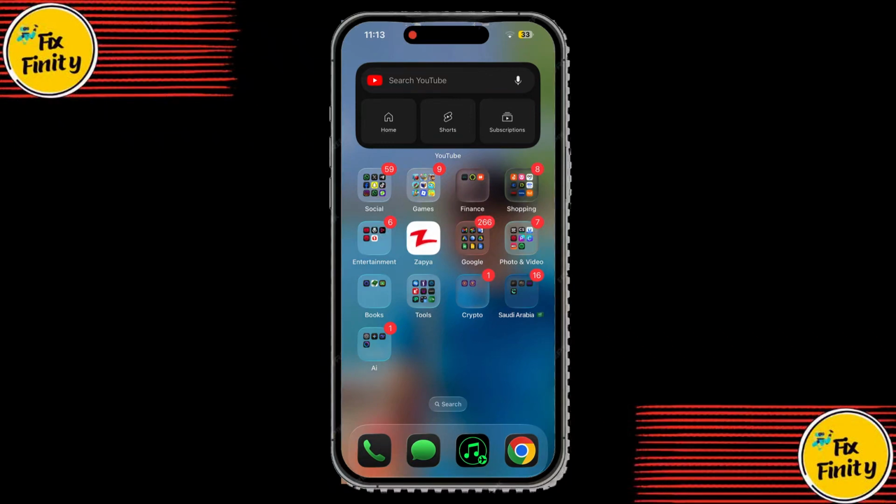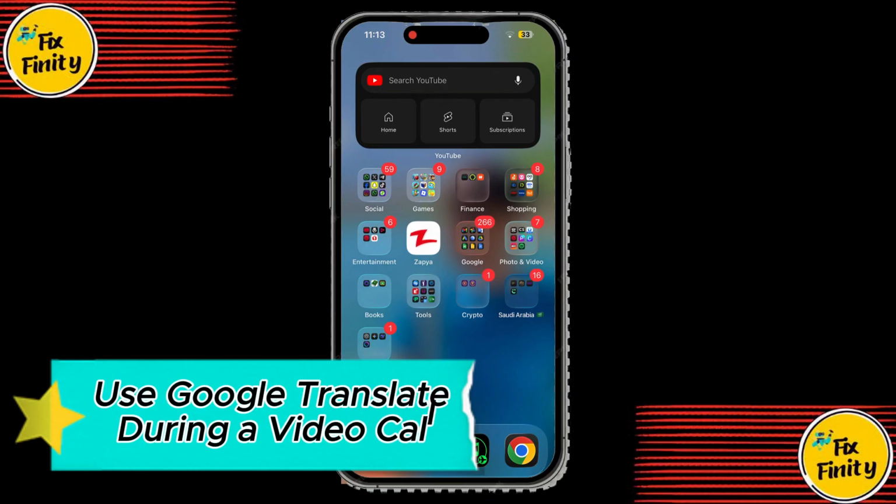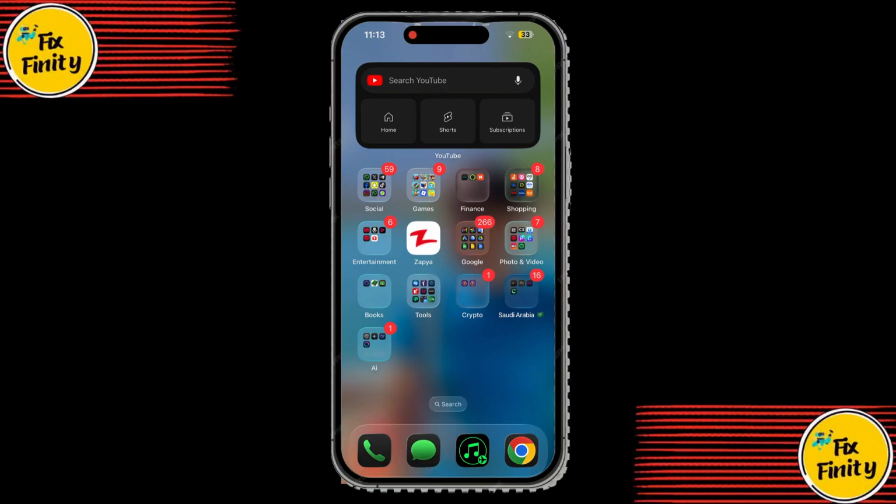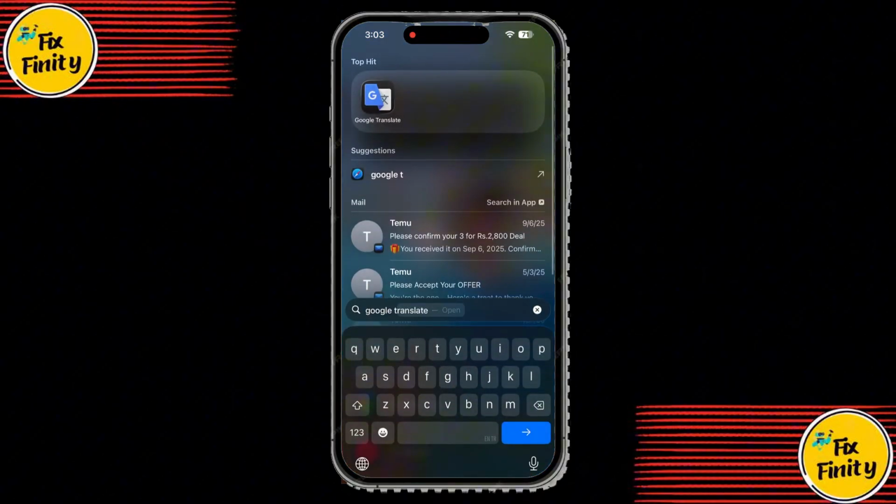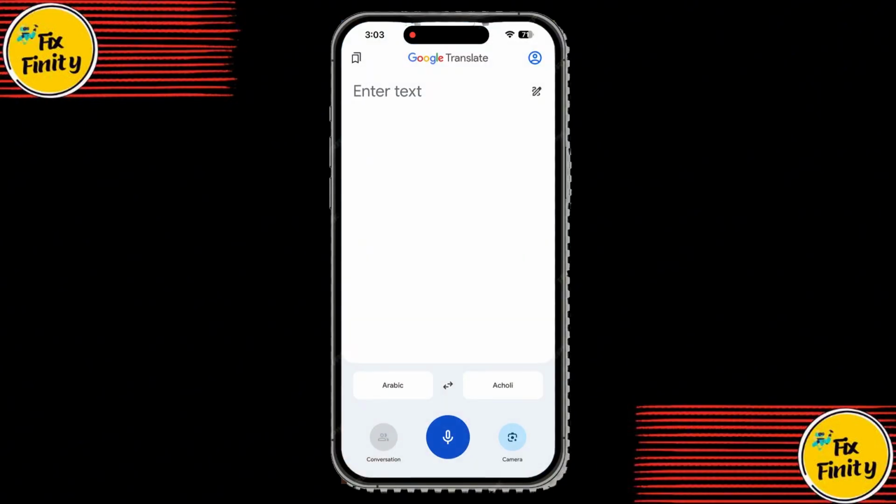In today's video, I'm going to show you how to use Google Translate during a video call. So let's get started. First, open the Google Translate app on your phone. Once it's open, you'll see two language boxes at the top.